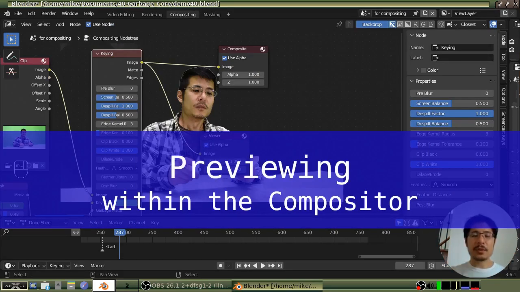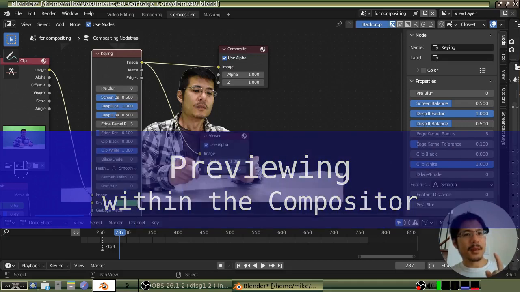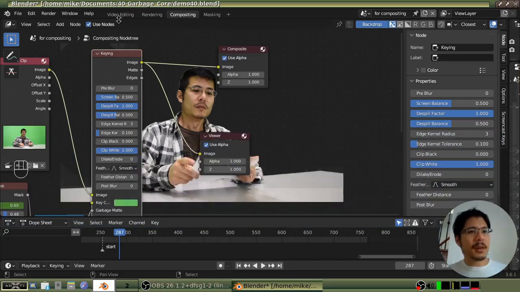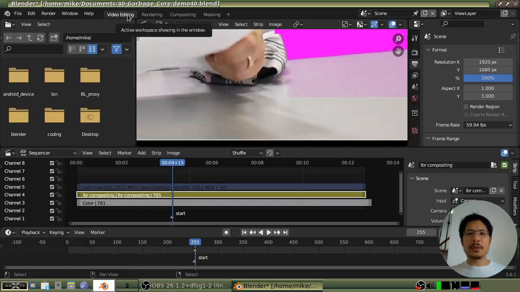I have a few more things to show you. First off, notice how we were just switching back to the video editing workspace to look at our results here in the video sequence editor. You don't need to do that. You can do your check inside of the Compositor.